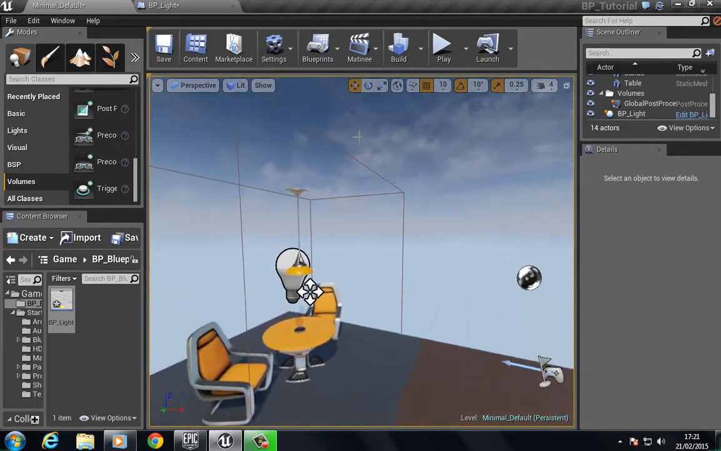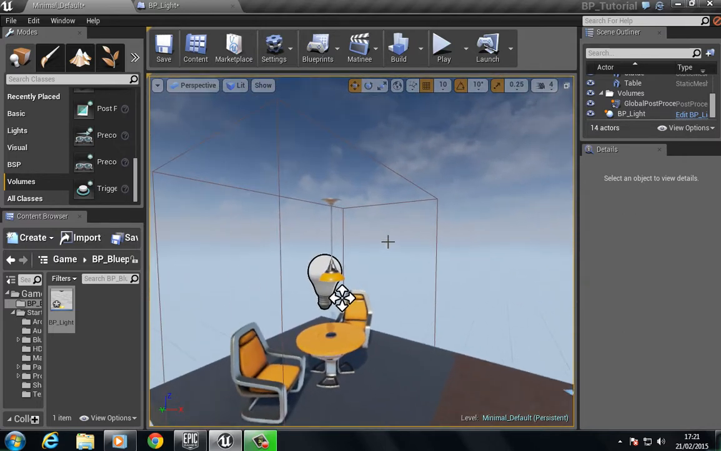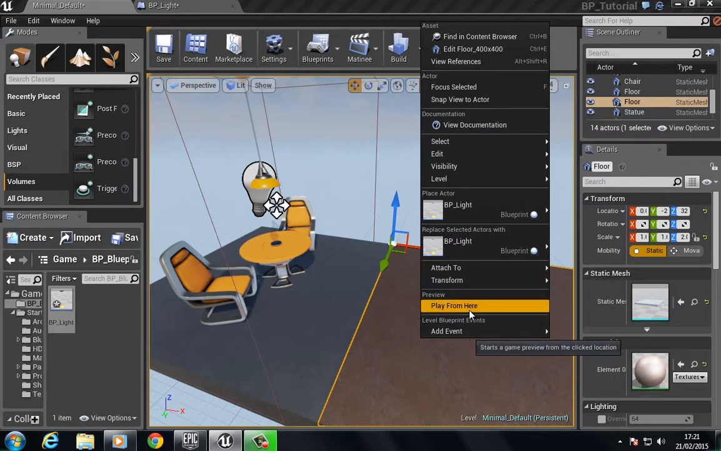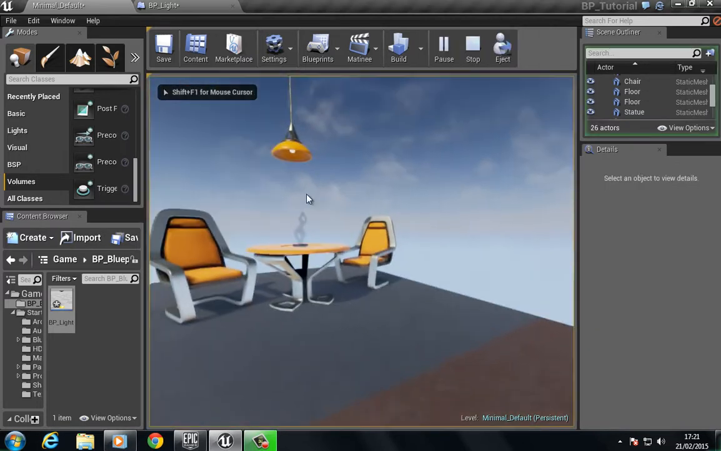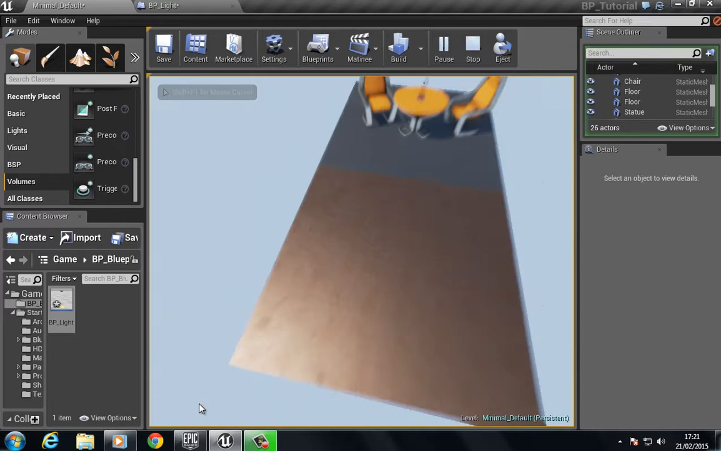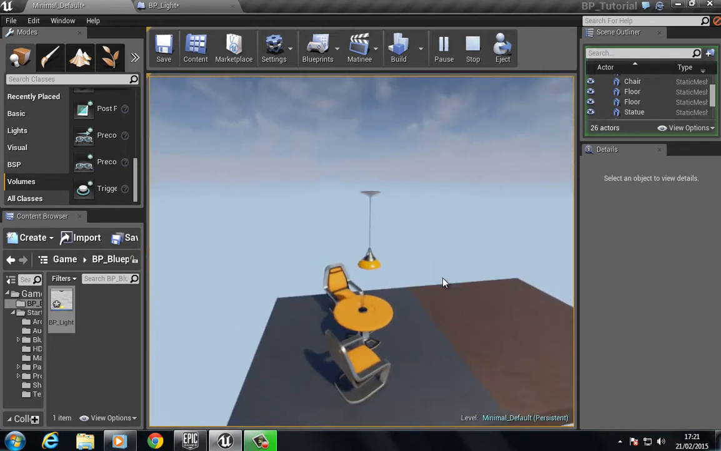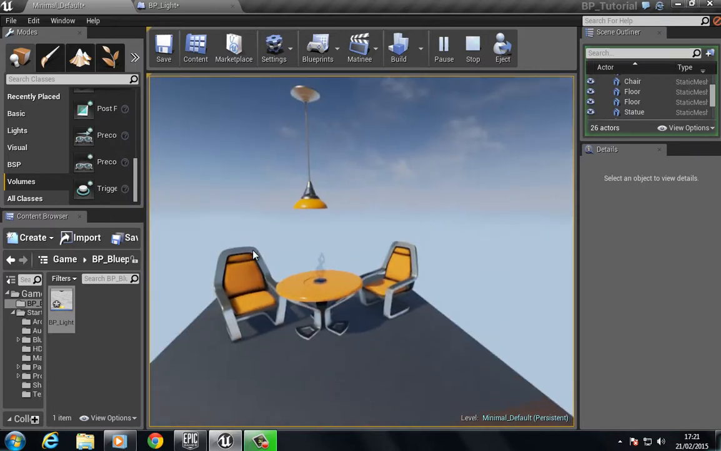So far we have built up this light and a destructible area, and we can turn this on and off and so on. Now if we right click here and choose play from here, you can see that as we move around, we're actually floating around. So in this video we're going to tackle putting in an actual player character.